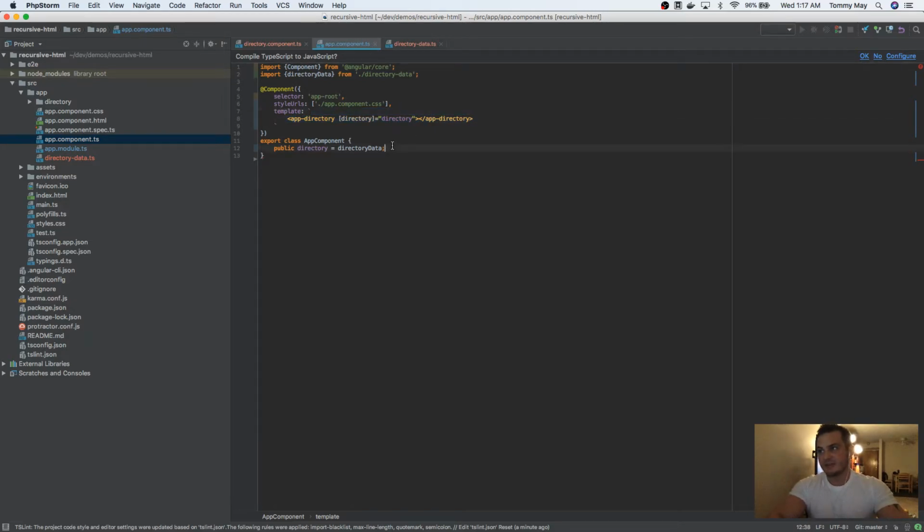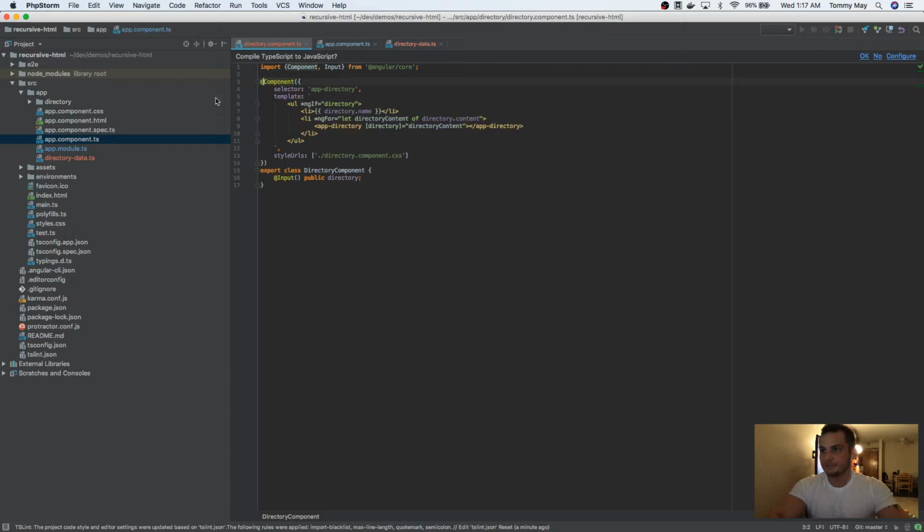So you can see here, this is the magic that we wanted to happen. The implementation is actually hidden in here, so let's go into it. This is our source app directory.component file. This is where the actual recursion happens. So what we're doing is we're checking to see if anything was passed in, and if it is, then we'll create a UL element.